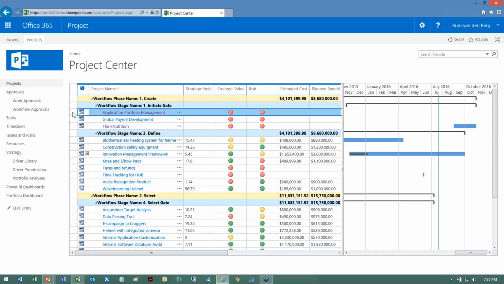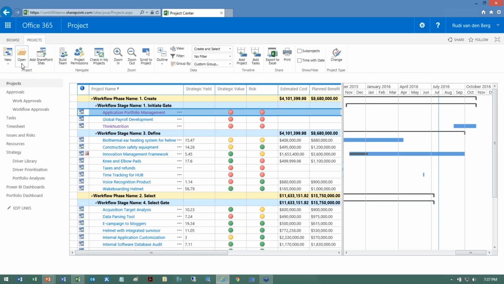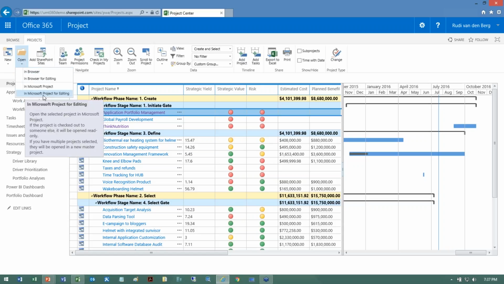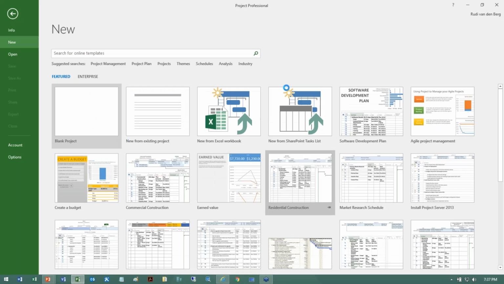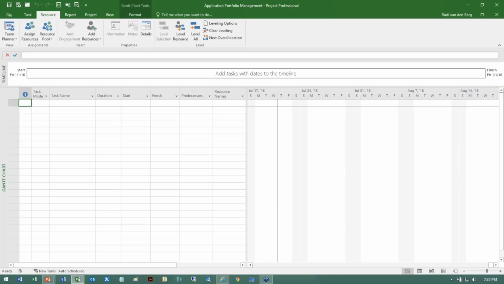So for example, I'm going to focus on the first one right here called Application Portfolio Management, and in the browser I have the ability to open up this particular project in Project Professional. That's the place where I can create my resource plan. I always get a warning before I do so. And hopefully here the connection is a little bit quicker.